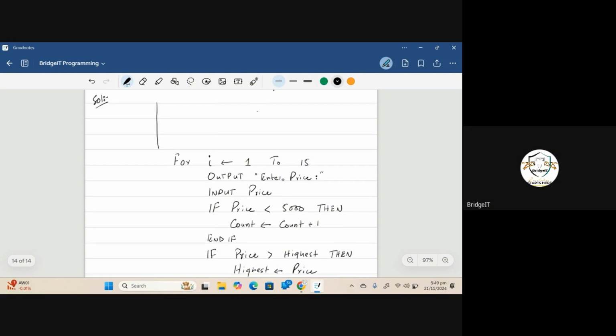Declaration and initialization. So let's declare highest, price and count, all as integers. We do not need to initialize the input variable. Count must be initialized to 0. Highest must be initialized to zero.